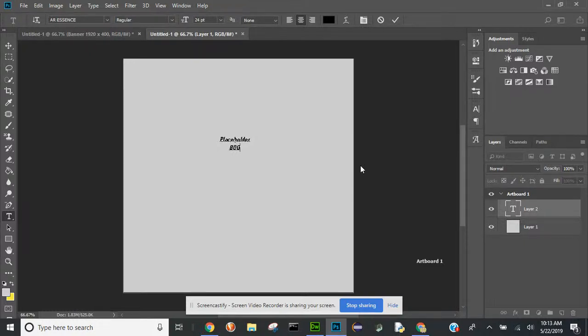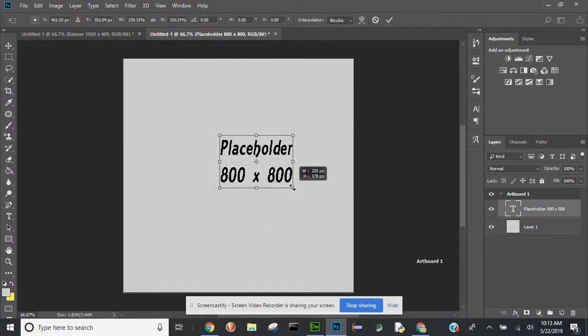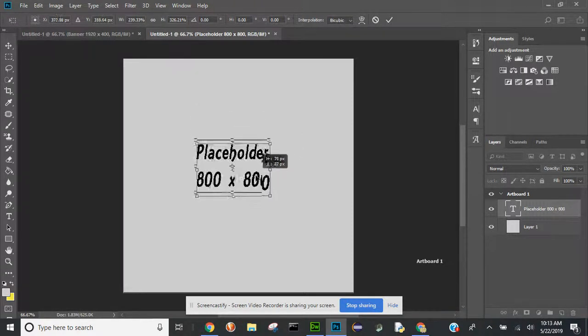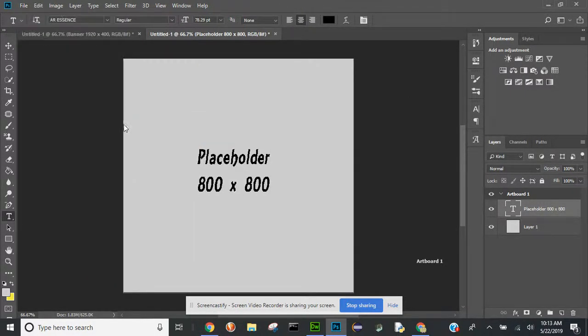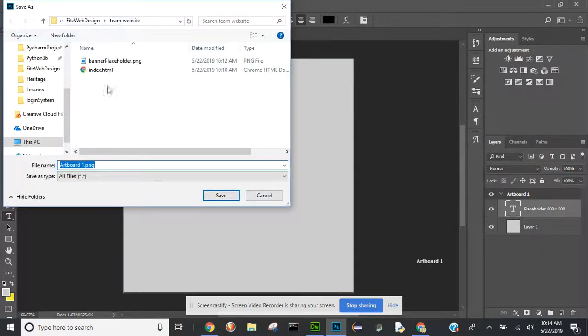Oops, that's 80, my bad. So that's an 800 by 800 placeholder. We're just going to make that a little bit bigger so we can see it and drag it to the approximate center. So same thing, export it as a PNG and go ahead and put it inside of your Team Website. Let's see. Call it Square Image Placer. I think that works out just fine.